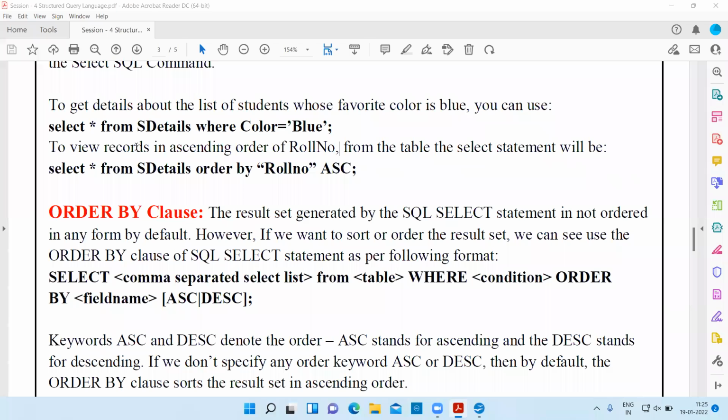To view records in ascending order by roll number from the table, the select statement will be... Supposing I want to show my data in ascending order, then what I need to write is, the query will be the same, select star from table name, order by. Now I will not use the where clause. I will use the order by. This is the basic difference for using ascending and descending order.